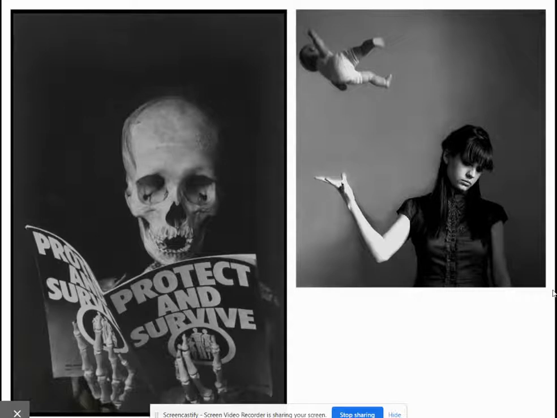If we look at the image on the left, initially we're kind of questioning what's going on. If we break down the visual hints and clues, we see a skeleton reading a book that says "Protect and Survive." We can kind of see there's icons of a family on there. We can maybe think about, is this a person that is joining the military in order to protect their family? There's all kinds of visual hints and clues in here. I want you to look at that image a little bit more because I don't want to give up the actual meaning to it.